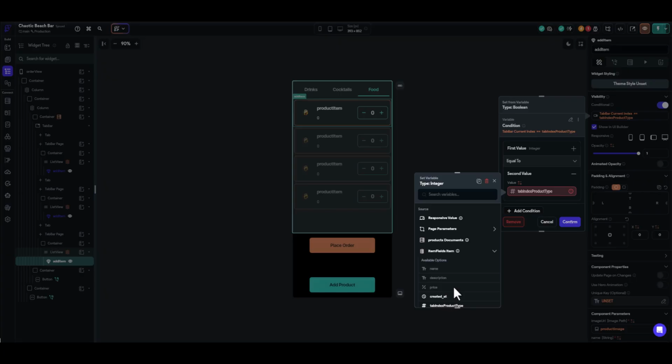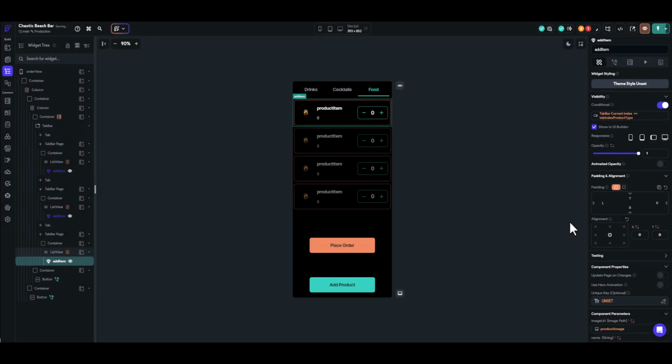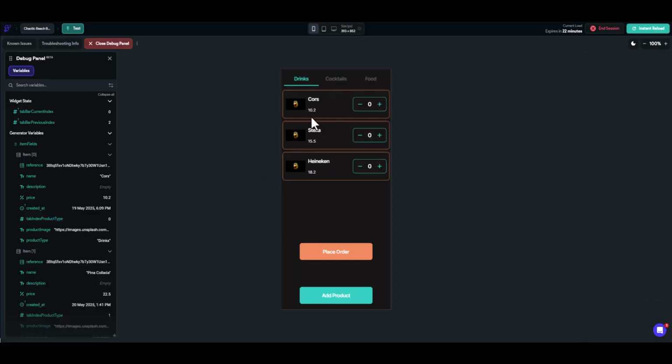Item fields, item, table index, product type, confirm, error's gone, and let's have a look. And here's the result. We've got our drinks, our cocktails, there's absolutely no hesitation anymore, and our food. So that's the way we really wanted it. Check that it still memorizes, over to cocktails, add a G&T, go back to here, still got 2, and we still got our G&T, we do everything functional.